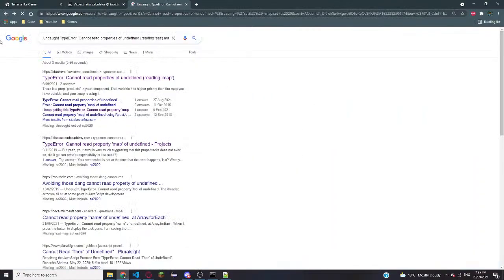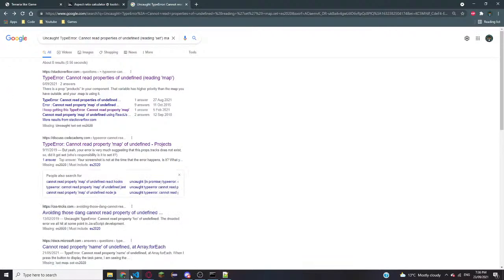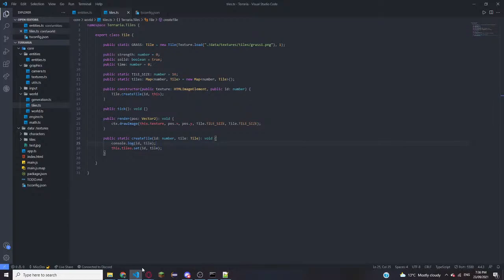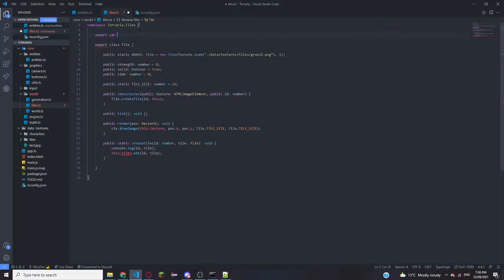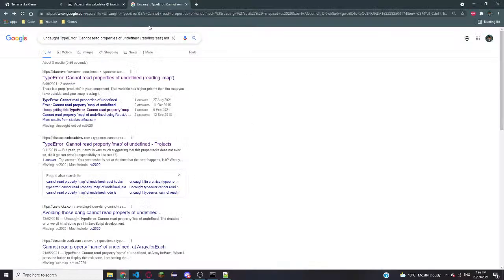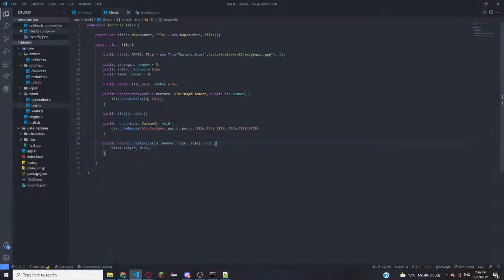Why am I looking at React? Yeah, we'll just, like, export this as a var. Export var tile, instead of saying this.tiles. That's not gonna fix anything. Why did that fix it? I'm a genius. I'm a genius. I did it. I did it.